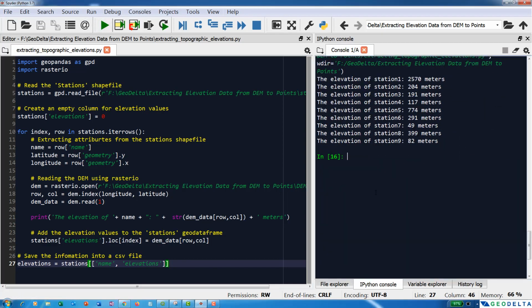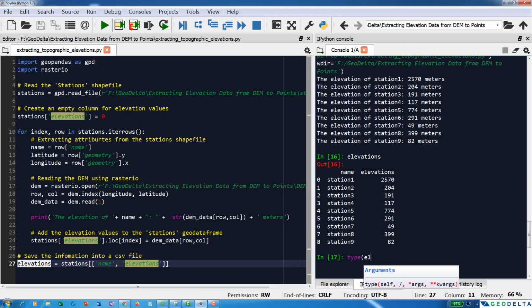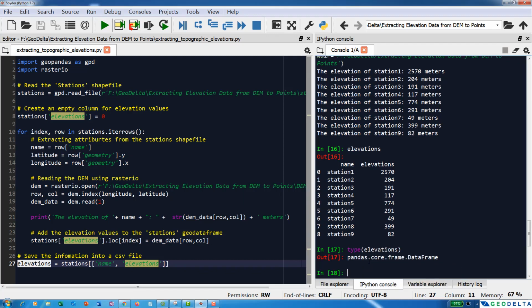now if I say elevations, you can see that we only pick the two columns which were of interest to us. One thing you should also know is that once you do this, you get rid of the geometry column in this elevations variable, which turns this from a geopandas data frame into a pandas data frame. Because if you check now the type of elevations, you can see that it's a pandas data frame.